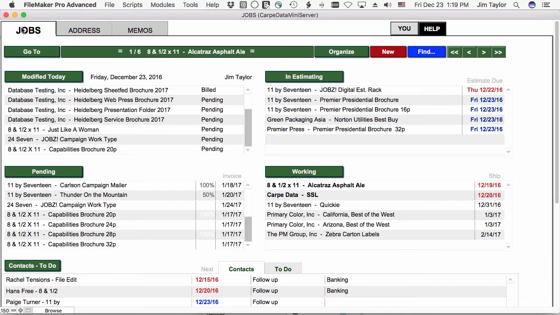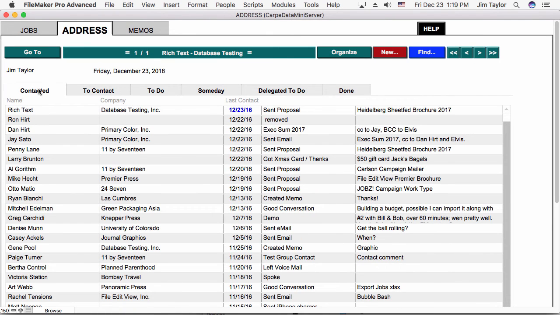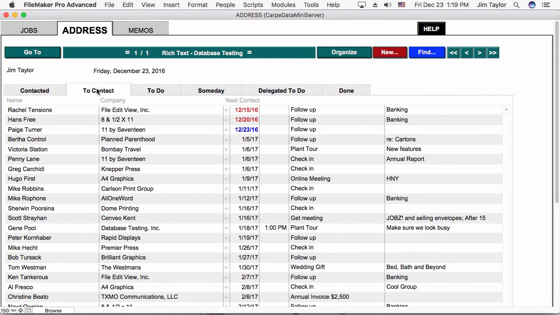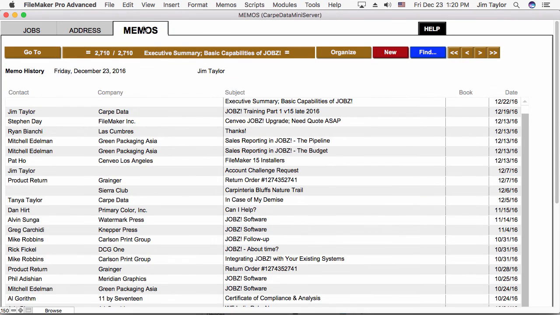So back to home screen, back to address. You also have a contacted tab. So these two tabs will show you who you've got coming up to contact and who you've recently contacted. And you have a list button, same as in jobs, and you have the organize, and you have the new, and you have the find, and so forth. Keep in mind the memos database is very powerful. Create all kinds of jobs linked, all kinds of correspondence linked both to people and to jobs.